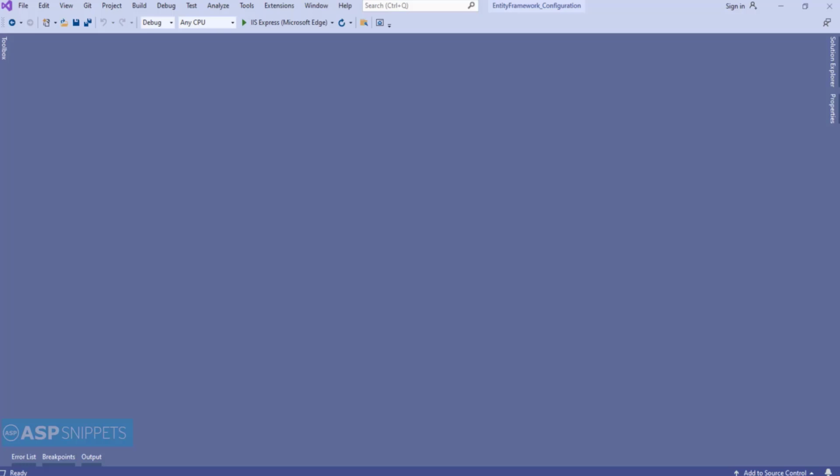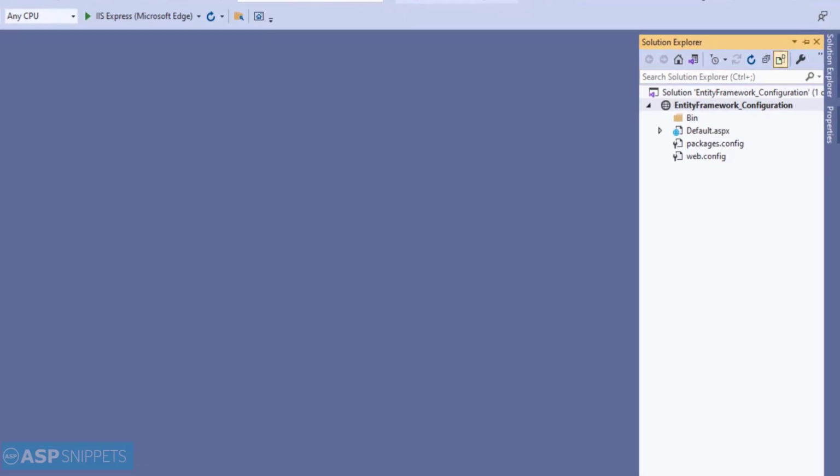Entity Framework is a database connection framework which is used to connect the front end, which is your program, it can be ASP.NET, it can be a Windows application, to the database, which is SQL Server or whichever database you are using. So let's move to the Solution Explorer.